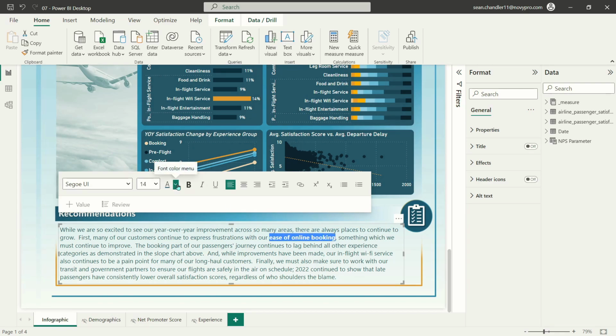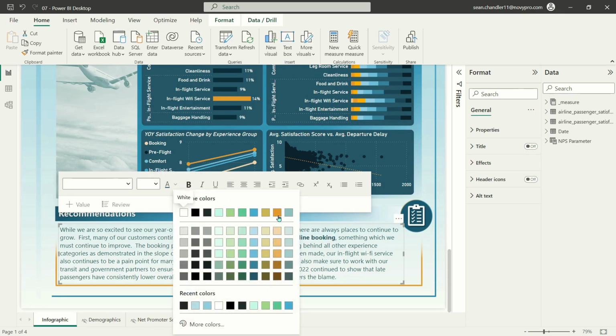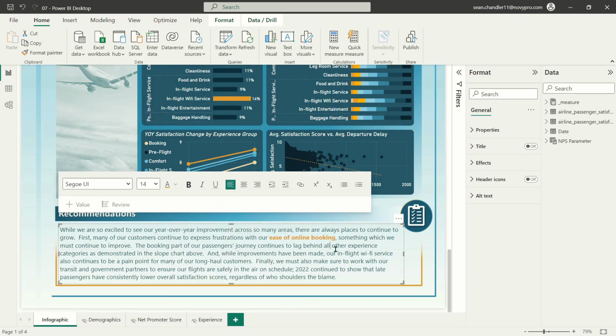So this is something we can call out, and since we really want people to see this contrasted against all this blue text, let's go ahead and give this an orange call out to sort of draw the users to this part of the text. And so, of course, we're trying to improve ease of online booking.